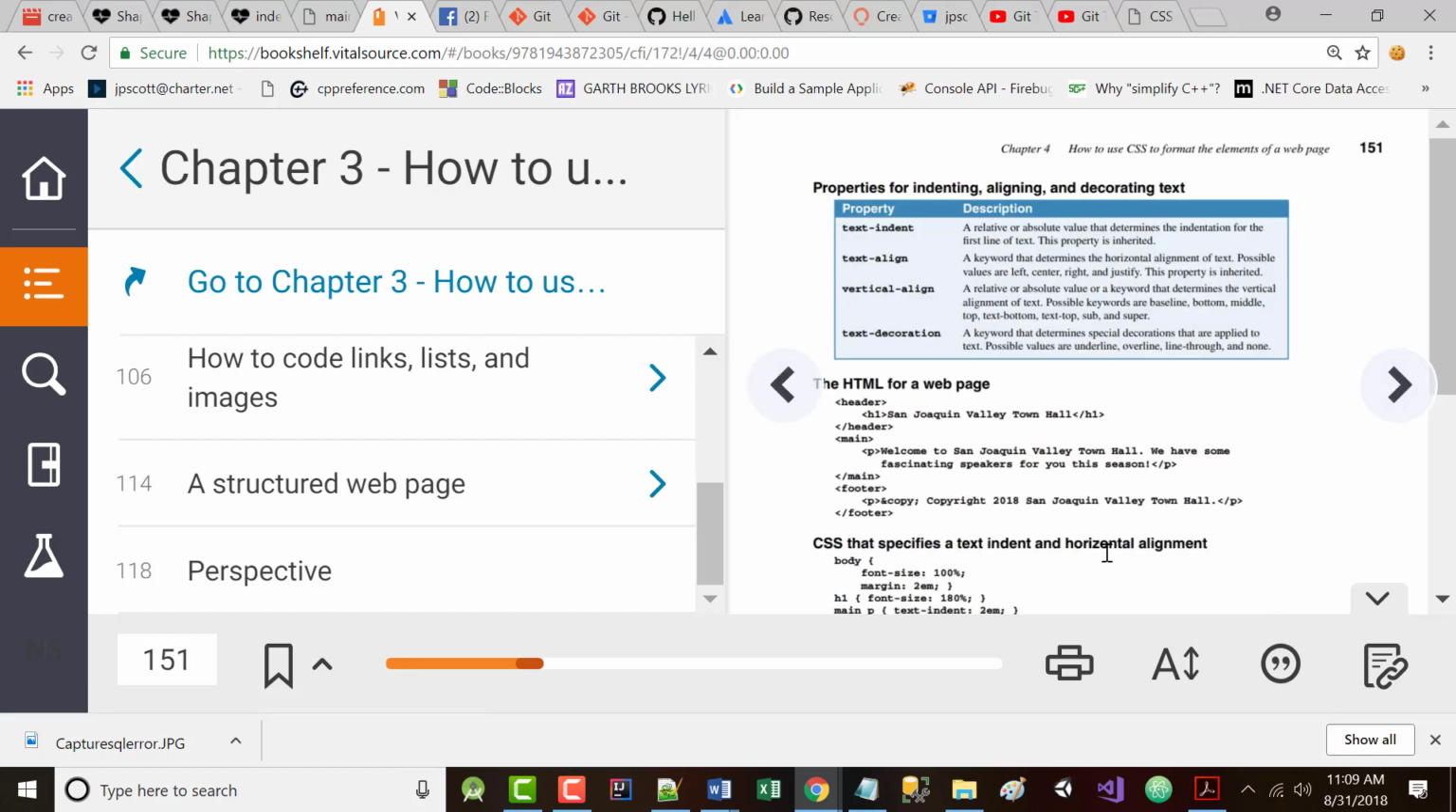All right, a couple more properties that are in here on page 149. If you want to indent text, I showed you the align. You can also vertically align. Everything that you put in here, and this is going to be, I think, chapter 5 or 6, we're going to talk about the CSS box model.